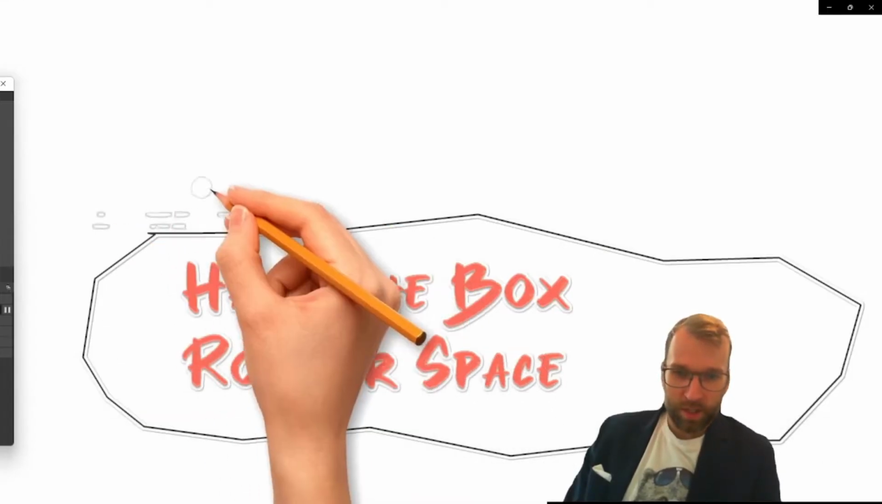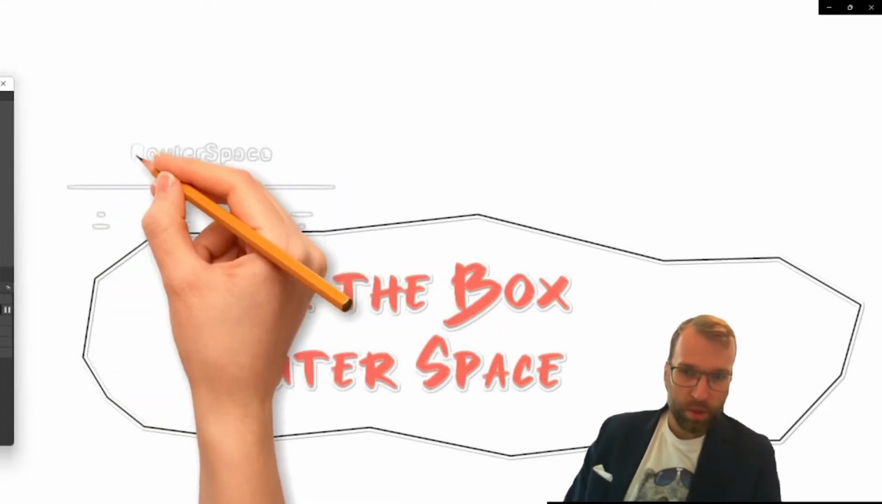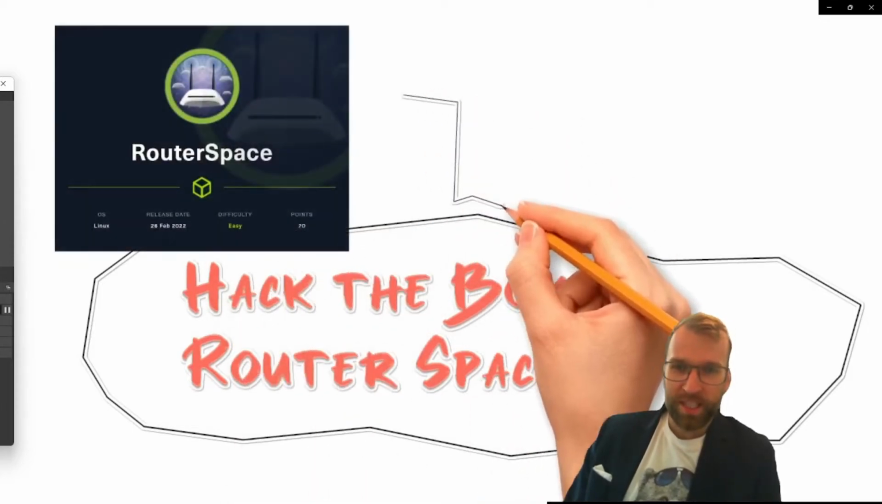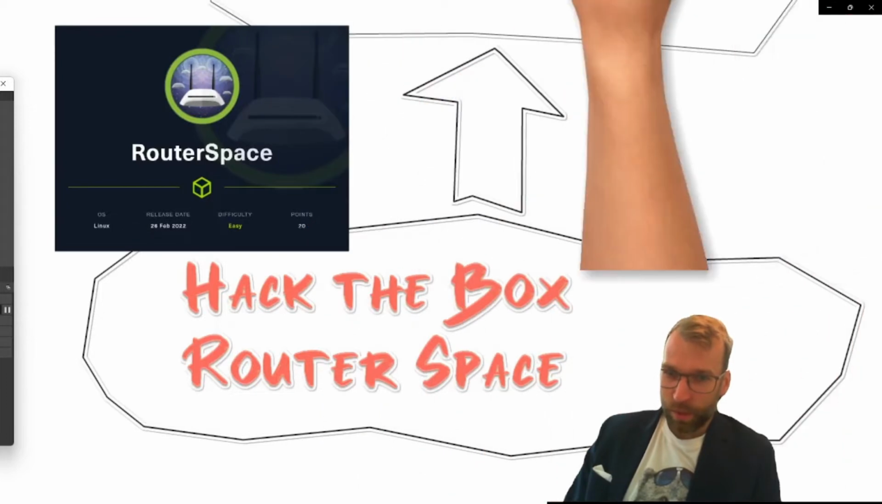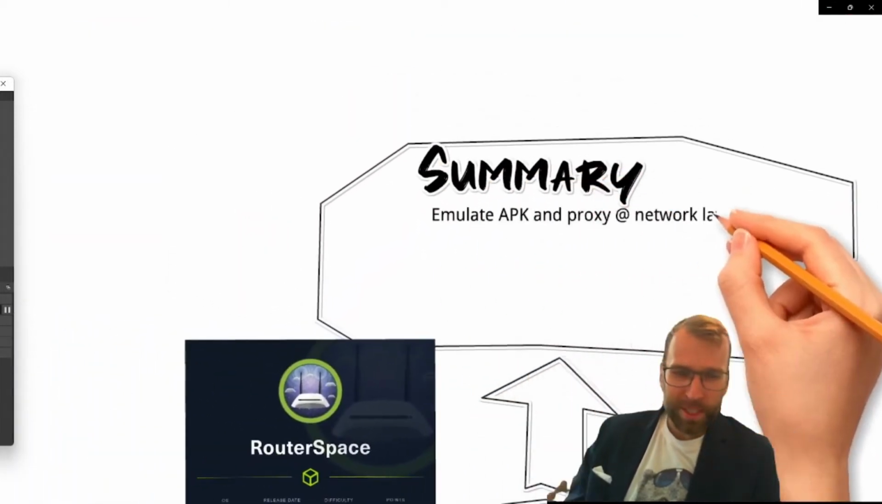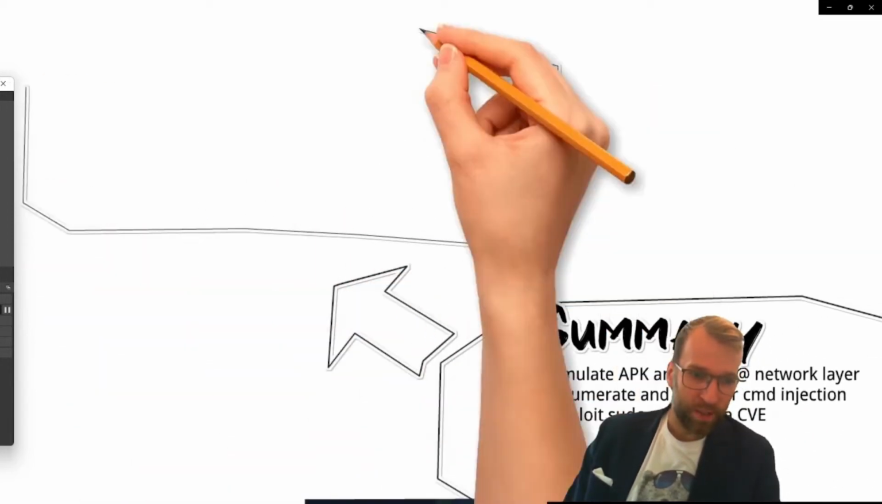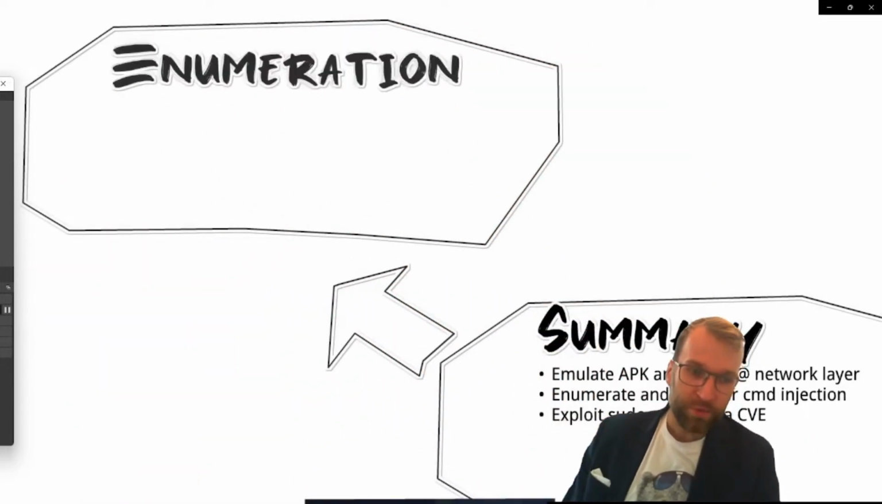Welcome back, everyone, to another HacktheBox machine. In this video, we're going to be covering RouterSpace. This was a very interesting machine that required me to do something that I had just never done before, and I appreciated that. So a summary is that we're going to emulate an APK package and proxy it at the network layer, enumerate and discover command injection within the network traffic, and it's over an API, and from there we're going to exploit a sudo version via a CVE.